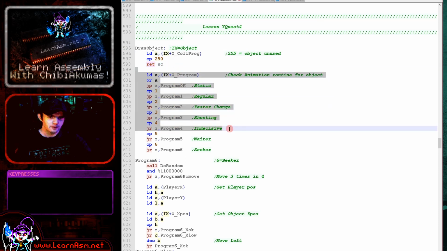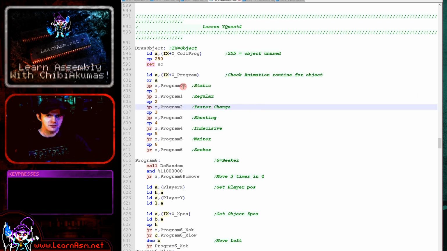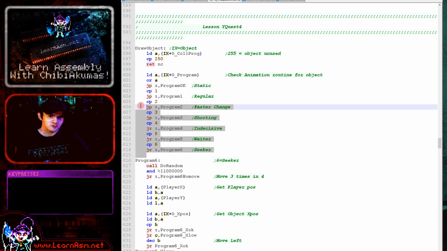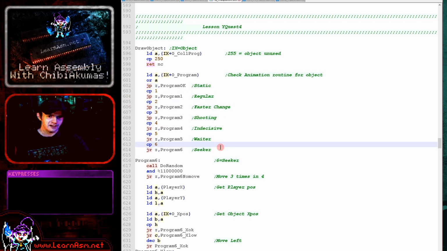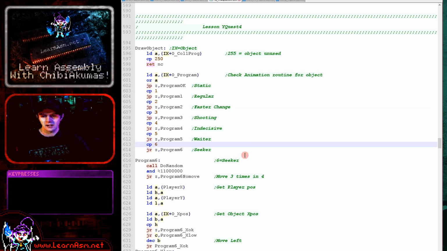Next, we're checking the program code, and the program code defines how the object moves around the screen. A program of 0 means that there is no movement, or that the movement is being handled in a special way. For example, the player is a moving object, but it's not handled with automatic movement. So in those cases, we're skipping over this section. But other objects will have a movement pattern, and these are basically the enemies. So we have various movement patterns here, and we're going to go through each of them ironically in descending order. So we're going to look at the most complex one first, but never mind.